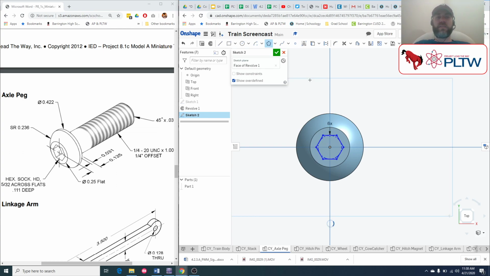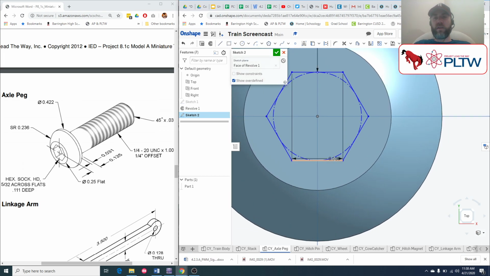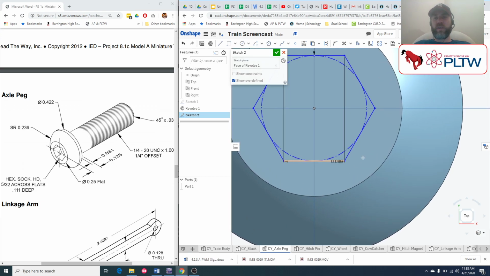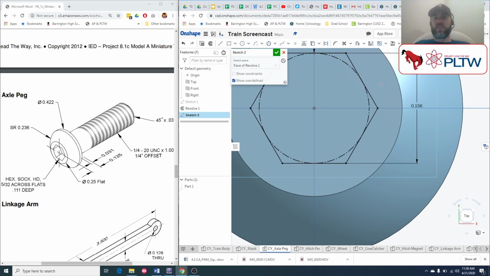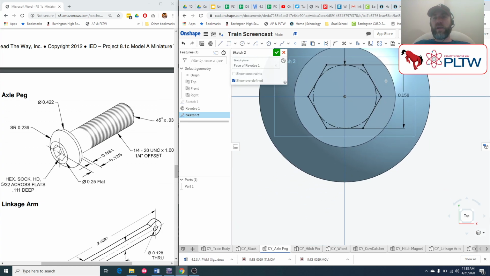I need to get 6 sides. And it says it's 5/32 across the flats. So if I throw in just a regular dimension here, from there, having trouble picking that line. It is 5 divided by 32. And you see you got just slightly larger. It's all black, it's all good.